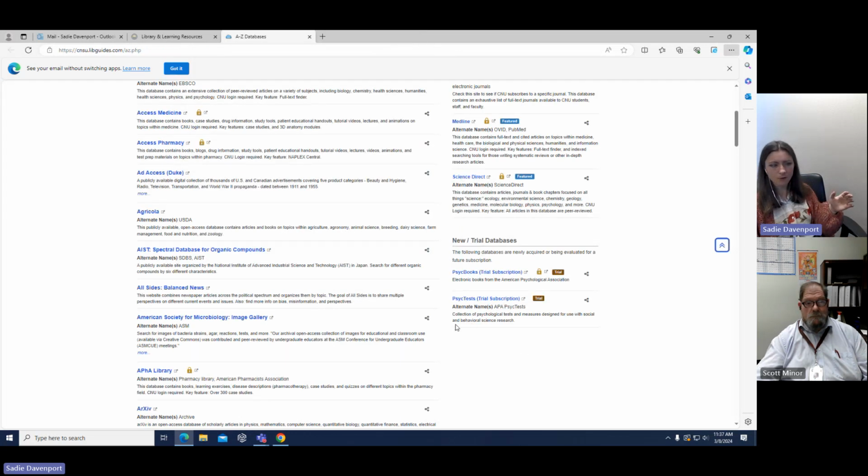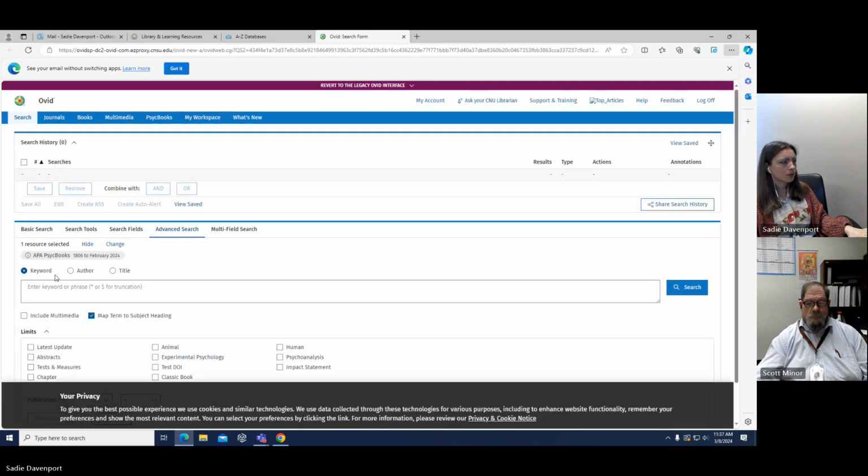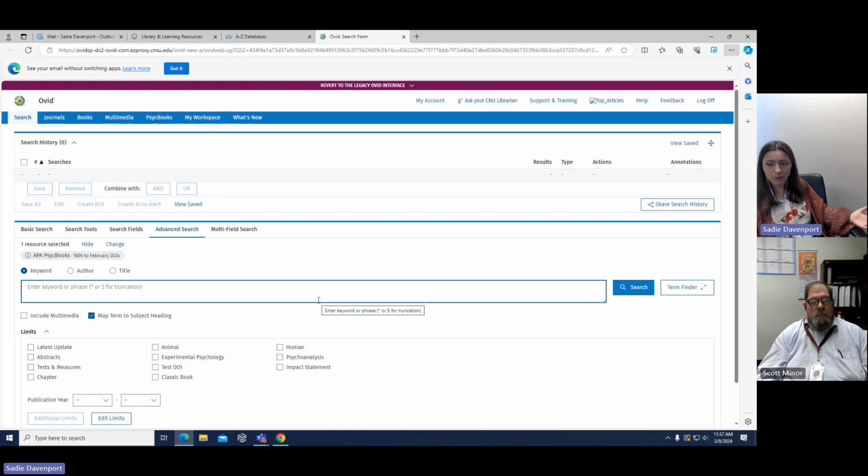Now we're going to pivot to PsycBooks and look for some book chapters there. Hopefully this is a little bit more intuitive. We do have other book collections, and even some of the databases, like the article databases that we have, provide book chapters. So hopefully this isn't too different from what you've looked at before.